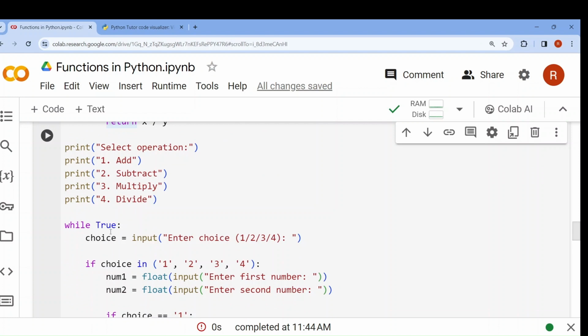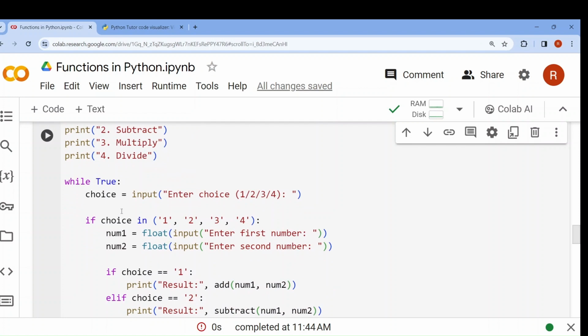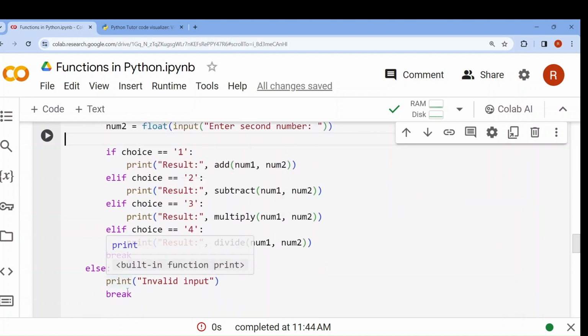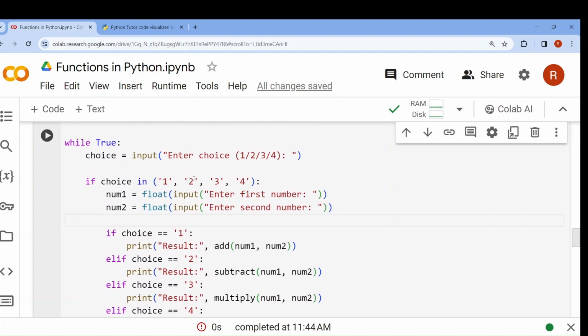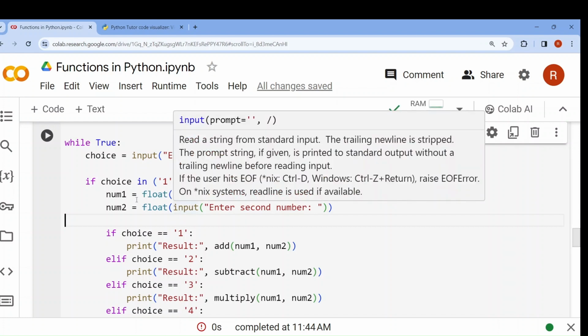Now while true, that means while the condition is true, the program will continue running. First it will ask for choice. If the choice is within the given numbers, then it will ask for two numbers, number 1 and number 2, on which you want to do the operations. But if the choice is not within 1, 2, 3, 4, it will go to the else part. Else part means invalid input will be printed. Okay. Now suppose the person gives choice number 2. That means subtraction. So it will ask for two numbers. First number, second number.